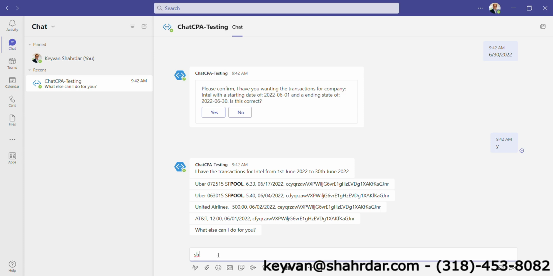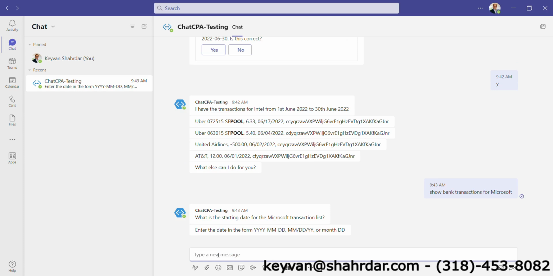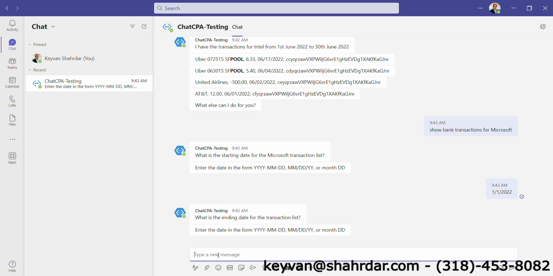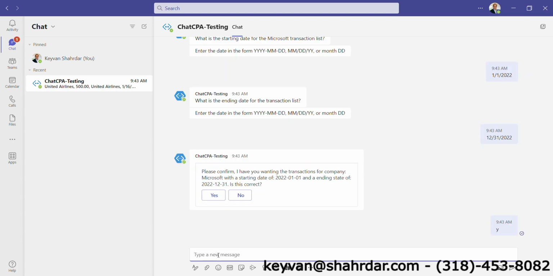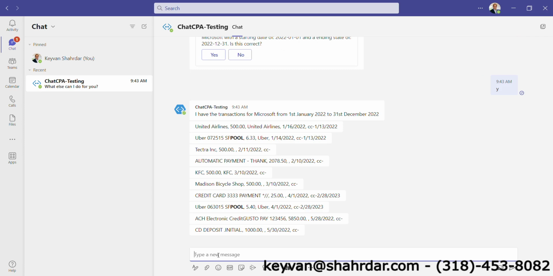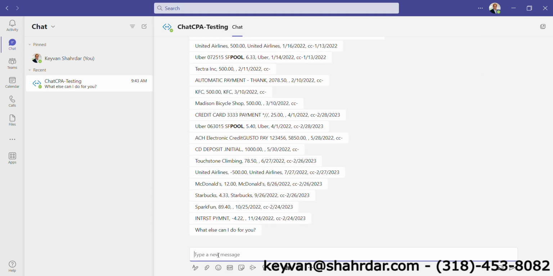We could also show transactions for, well, it has to know it's either a bank transaction or a QuickBooks transaction. So let's say bank transactions for Microsoft. So obviously I put the company in there so it knows it's that company. So let's say 1/1/2022 and 12/31/2022 for the year. And let's say yes. And there are the transactions for Microsoft for the year.